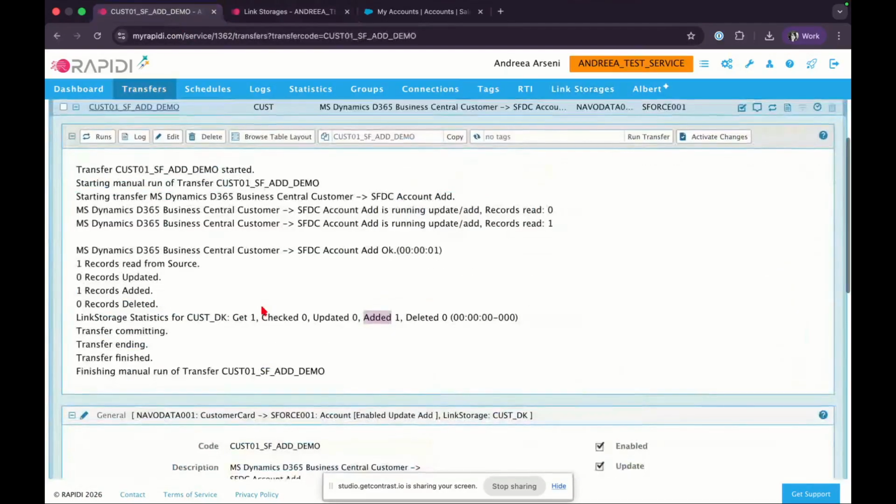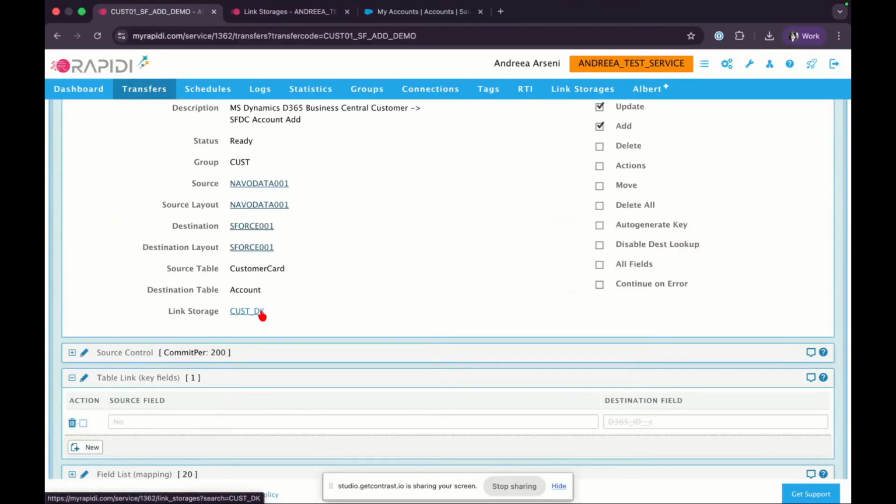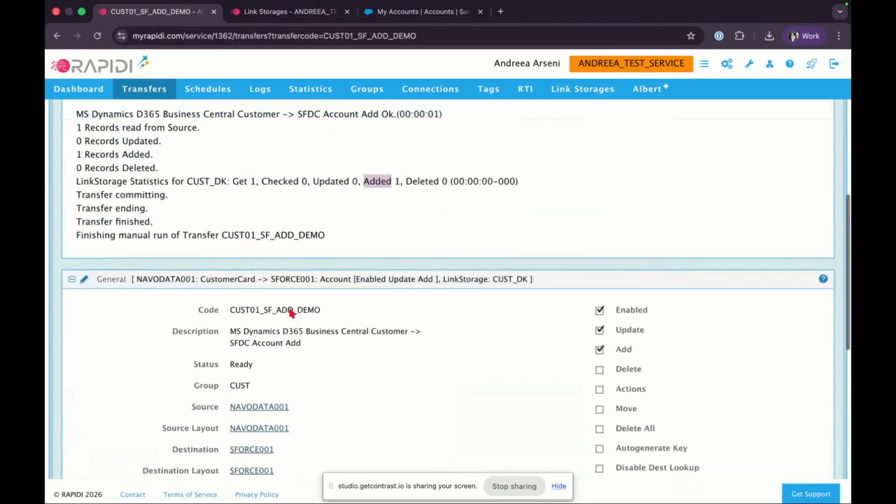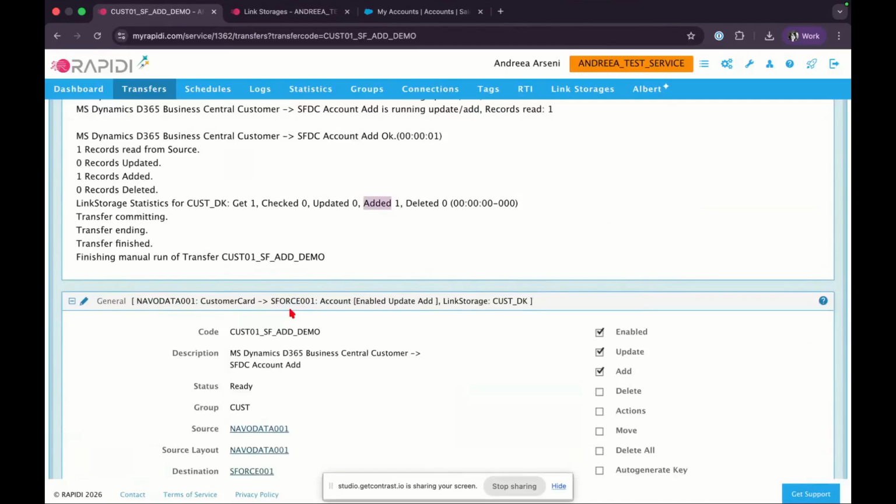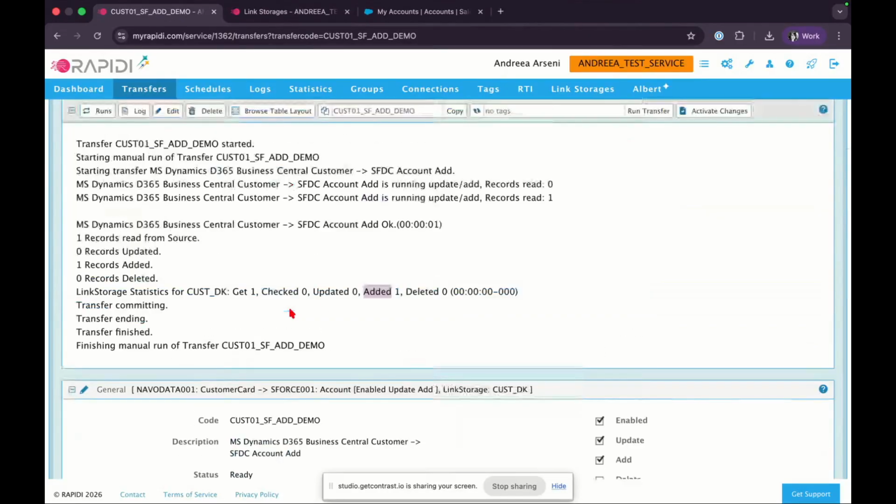But here on the transfer, right? The transfer, as I mentioned, relies on the link storage. And then if you run it again, it will not create an entry for the same customer because the customer already exists in your link storage. So this is a really good way to understand what's happening when you actually run it. For example, if you're running the transfer and the customer exists in the link storage, then it will say here updated 1, because the customer was found in the link storage, and then it just updated the customer, right? Like if there's something to be updated.